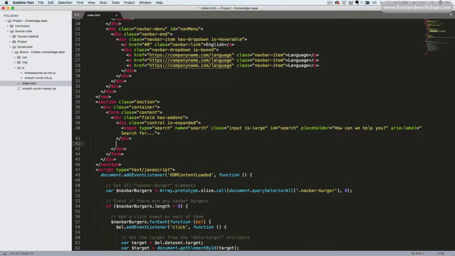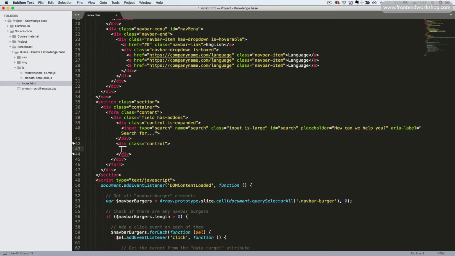So after this div tag, we add another div tag with the class control, which will be a wrapping element for our button tag with the type attribute with the value submit, and the classes button and the modifier class is-large to make it large, and is-primary to make it the primary button with the primary color. We'll give the button the text search and close our button tag again.